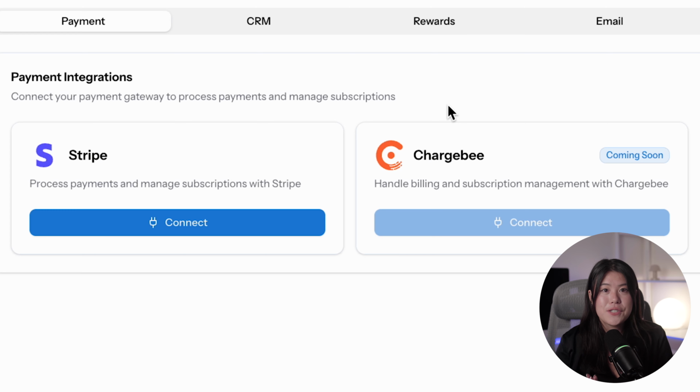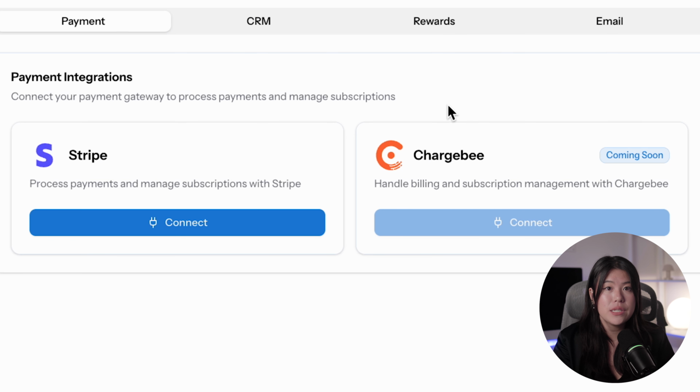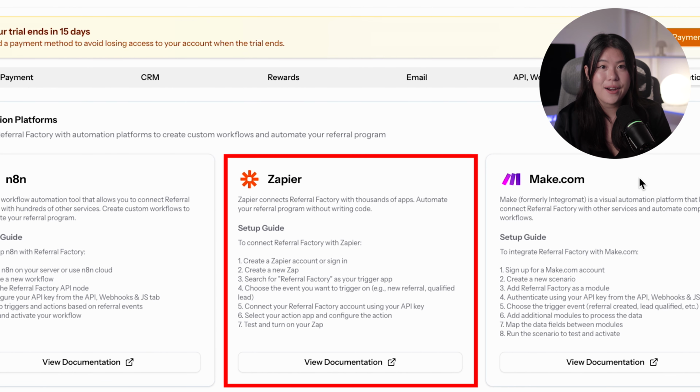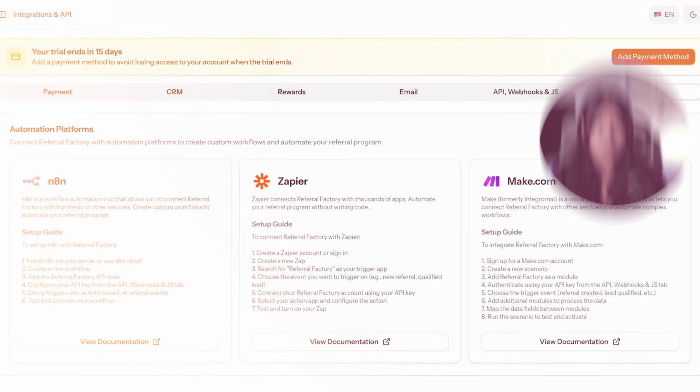Referral Factory also connects with Stripe for payments, and Chargebee is listed, but it's still marked as coming soon. So if your company uses a different payment tool, I would check for that connection before signing up. Another thing I would check is automation. Referral Factory works with Zapier, Make, and n8n. These tools can send referral updates to other apps or start a task when something happens. This is helpful when Referral Factory does not have a direct connection to one of your tools. The catch is that someone still needs to build and test the workflow.